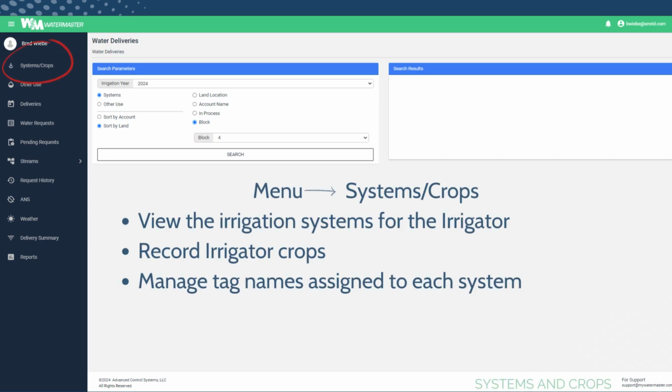The Systems, Crops portion of WaterMaster is where we view the irrigation systems for the irrigator, record the crops that the irrigator is farming for the season, and manage the tag names assigned to each system. You can access this area by opening the left menu as shown here and clicking on Systems, Crops in the left menu.